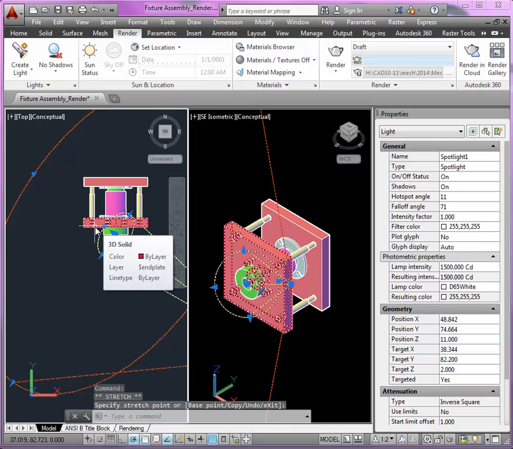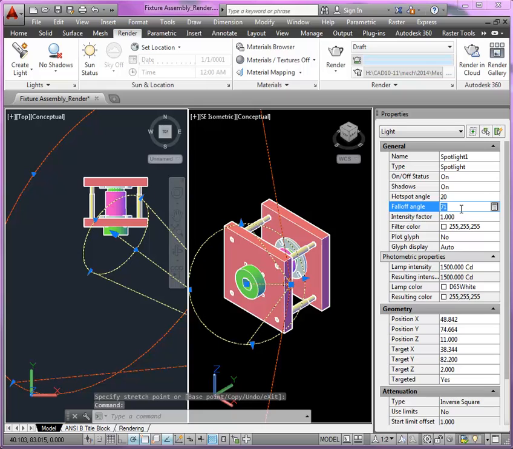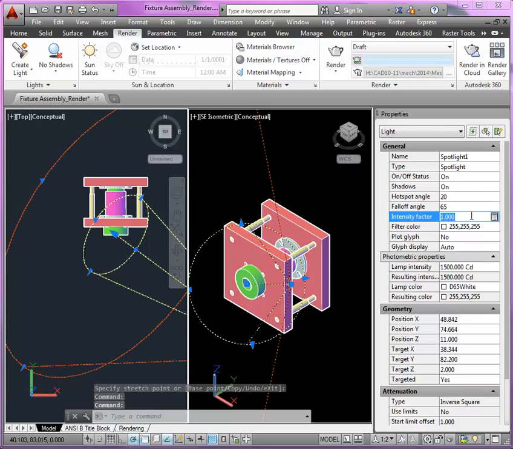Now some base settings you might want to work with here. Let's make a hotspot angle of about 20, a fall off angle of about 62 or 65, and then also take a look at the intensity. Okay, 1 here represents 100%. 100% intensity of the particular light property that you've selected. For now, let's just work with the defaults. And let's work with the light properties here, such as intensity, hotspot, and fall off angle. We'll also take a look at the filter color.